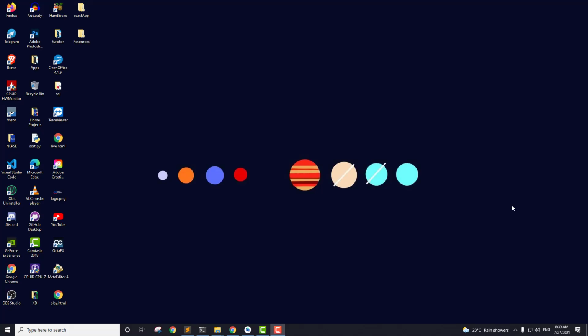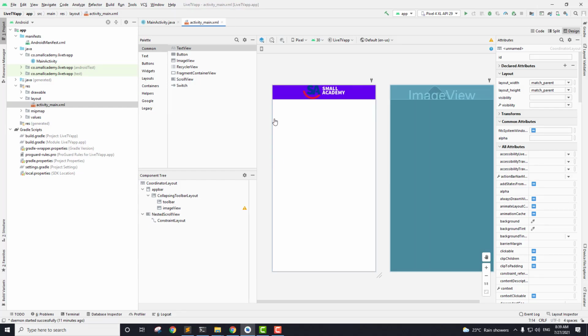So in this part of the live streaming app development series, we're going to further develop our application. In the last video, we created the custom layout and added the required dependencies for our application. Now in this video, we're going to add other features that we need for our application.